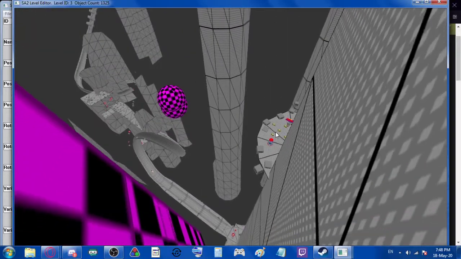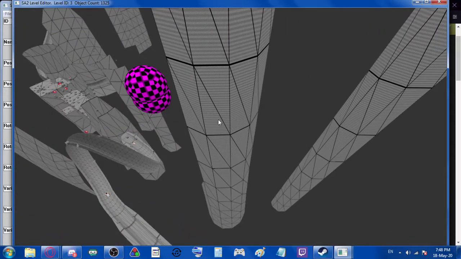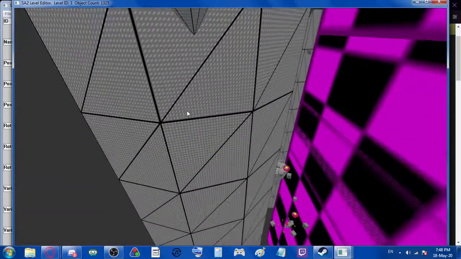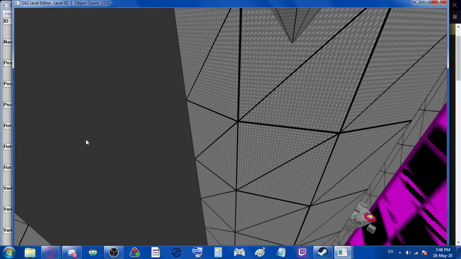And yeah, so now that I've given you a little bit of a test run, I hope you're able to use Jelly's SA2 level editor to great effect. I'll be showing you a use for it pretty soon.